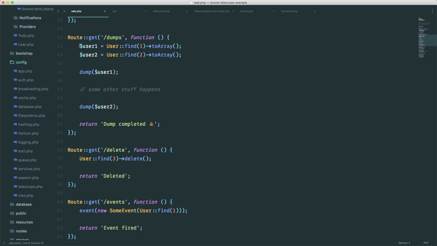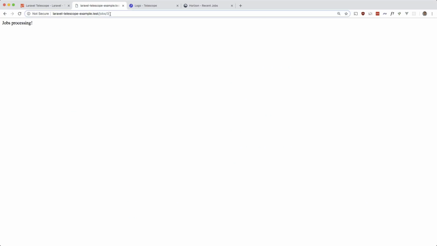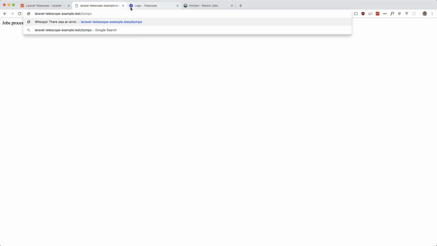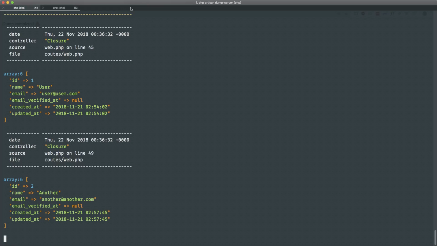Here, it's just grabbing 2 users, dumping the first one and dumping the second one, and then just returning a message. So since our dump server is running, if I go to dumps, we shouldn't see the dumps here. We should just see the return message. Okay, and we do. And we see it in our dump server here.